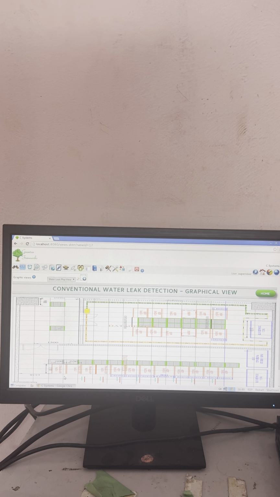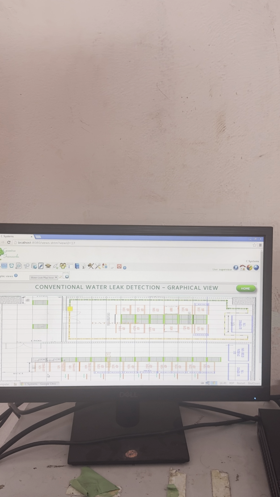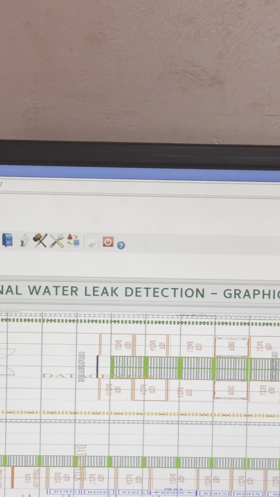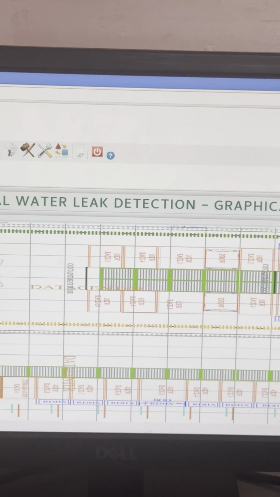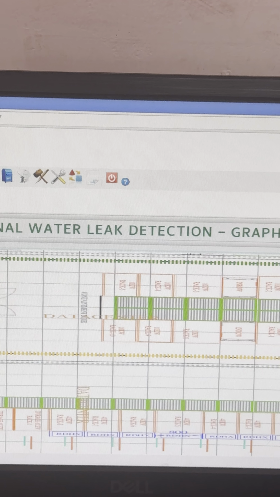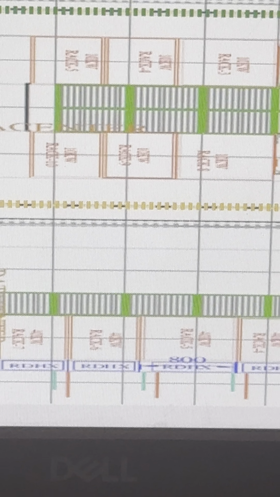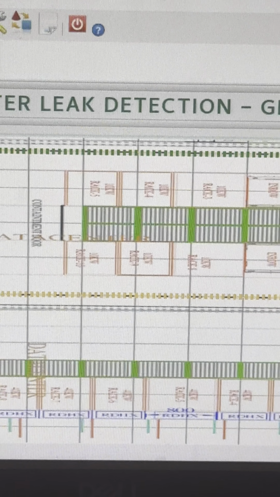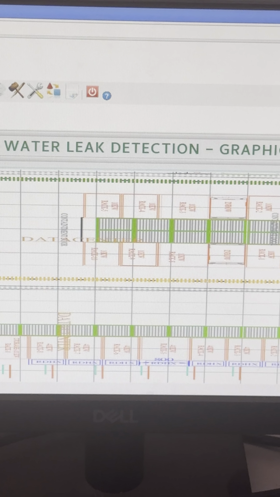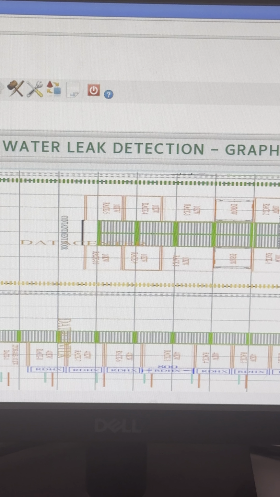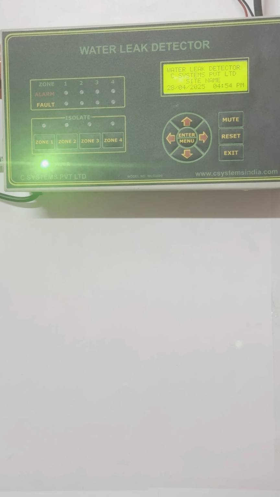Similar information you are able to see in the graphical display. Zone 2 is colored yellow. Previously it was black in color, now it is in yellow color, stating that zone 2 is configured but it is in fault mode. The last feature I am going to explain is the isolate functionality.